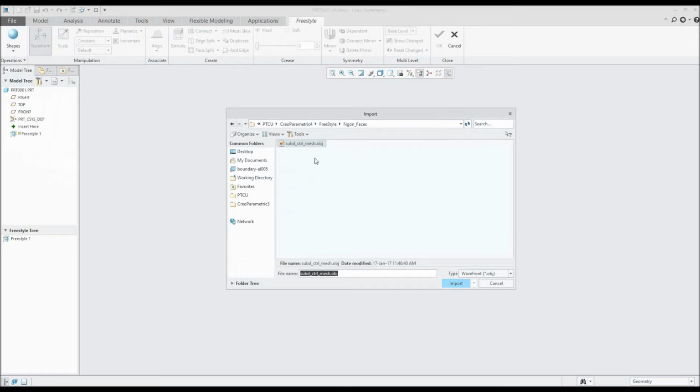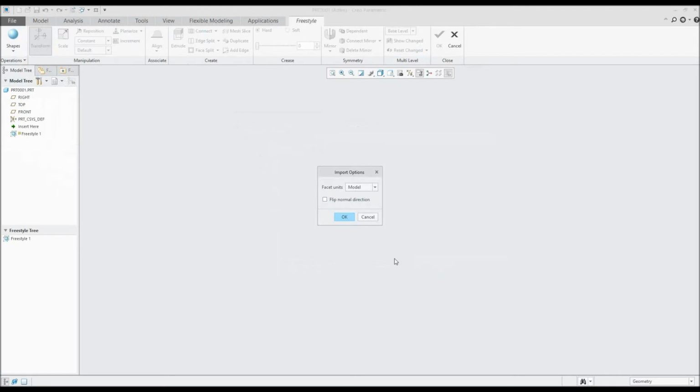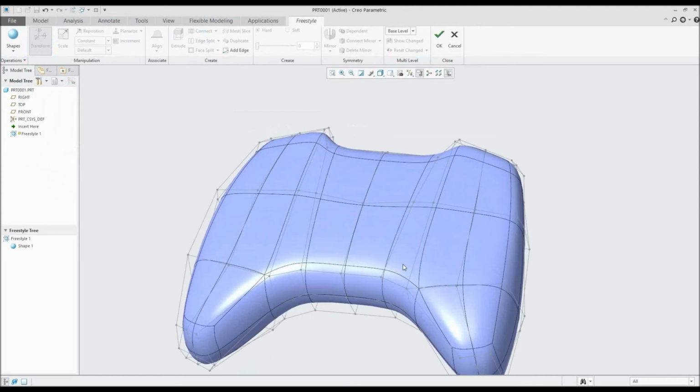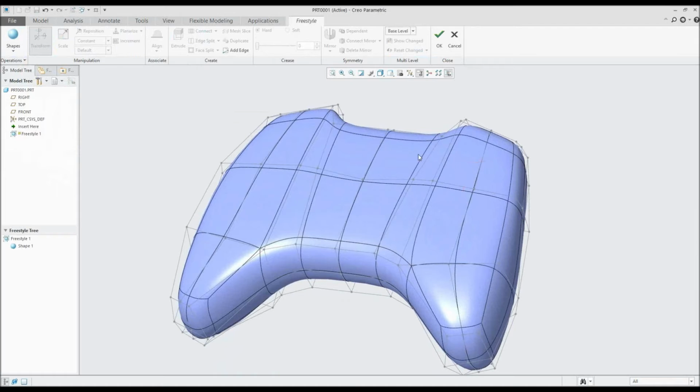Here's an OBJ file that I'm going to import. There are my options associated with that, so I can change the units if I want to, and also flip the normal direction. As we see, I brought that OBJ right into Freestyle. I have a control mesh associated with it, so I could easily select any portion of the faces or the edges or vertices and start manipulating them as need be.